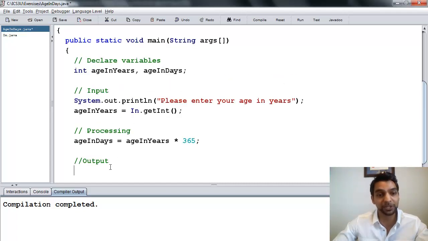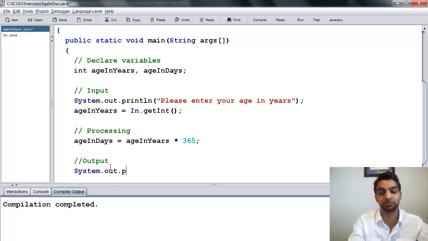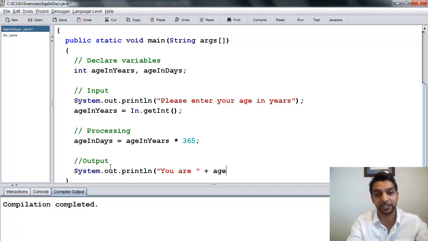Okay, and now simply we need to output it. So we put System.out.println, and we say "You are", close quotations, put a plus sign, and we can put age in days, "days old".